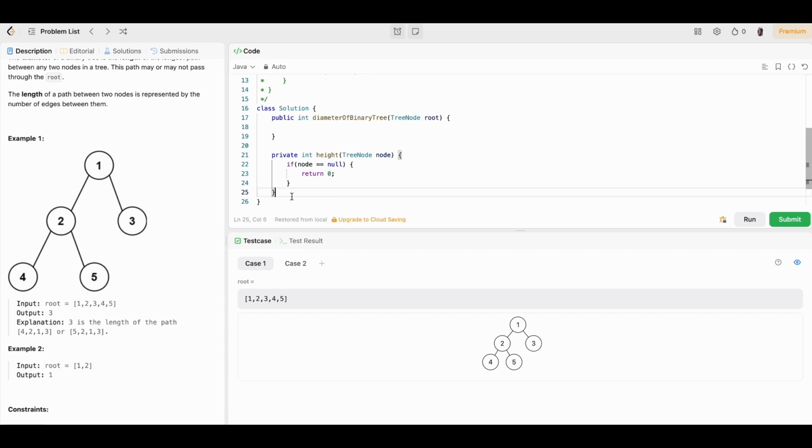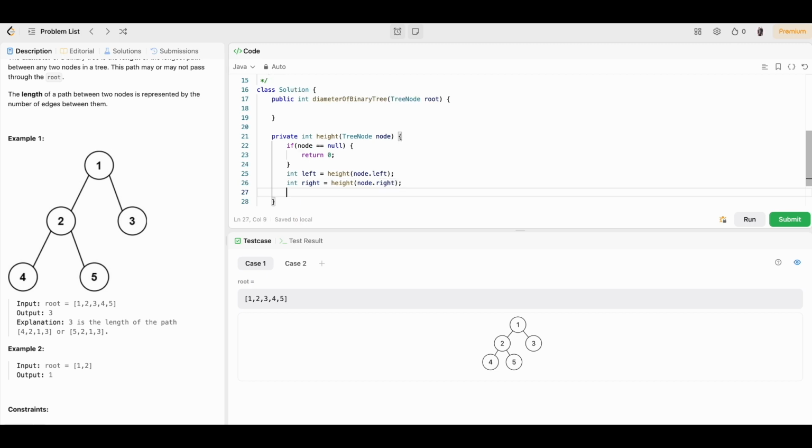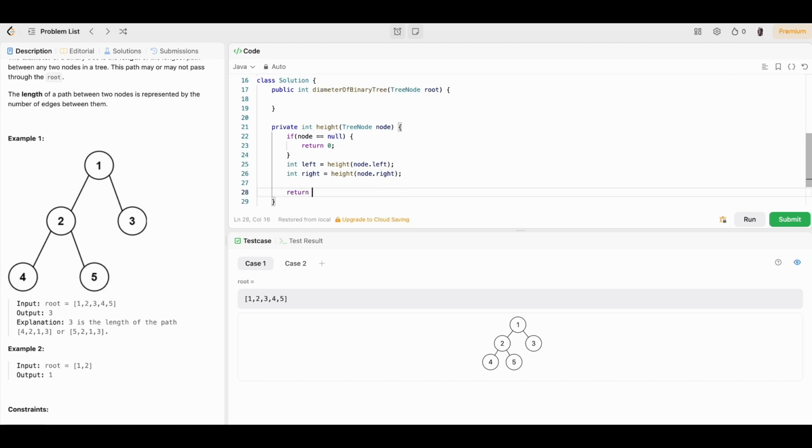Else, we now need to find the height of the left and right nodes of the tree. So we say int left equal to, so this finds the height of the left node, and similarly you'll find the height of the right node. And then we say return 1 plus the max of the left and right heights. So this helps us find the height of a node, but what we need to do is find the max path.